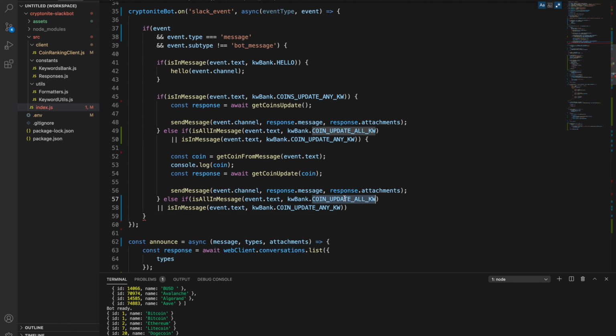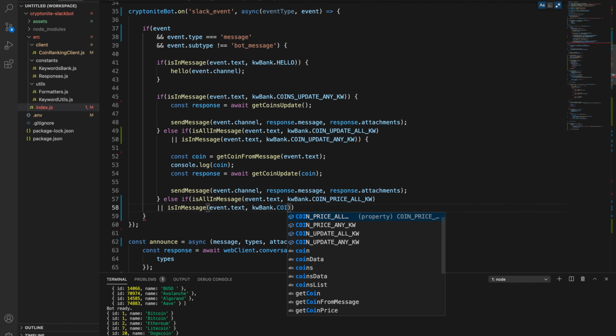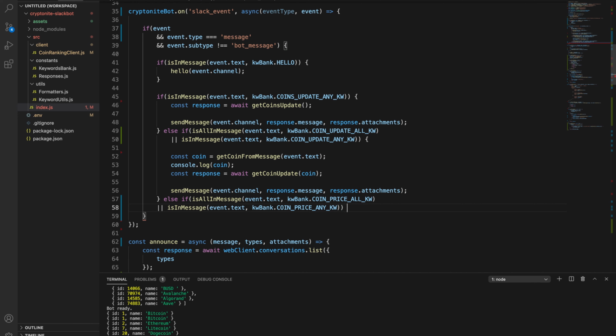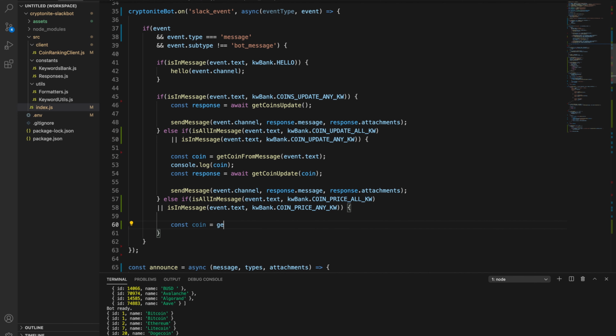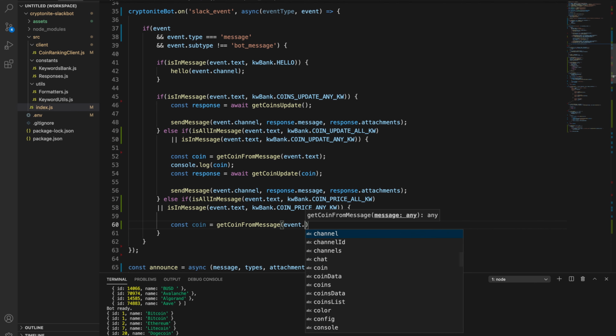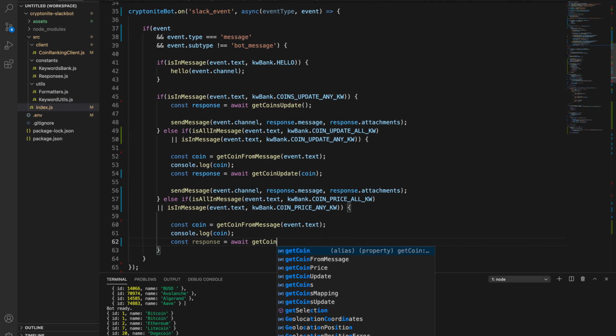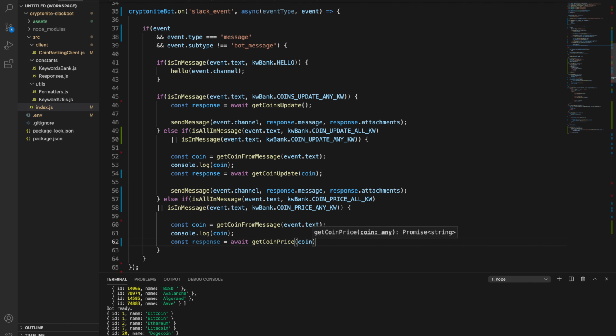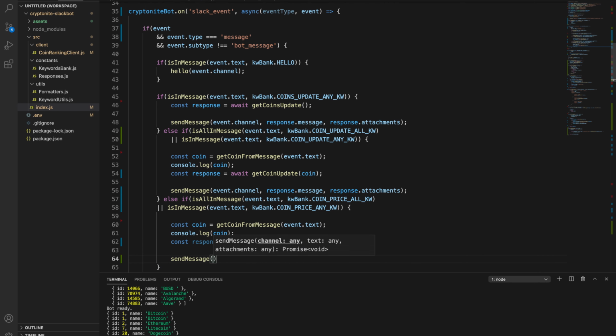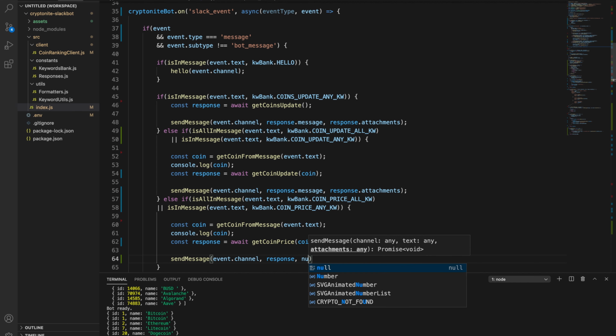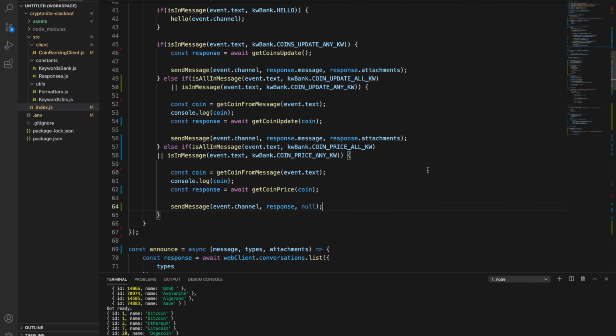Okay. Change that to coin price. All keywords, coin price, and keywords. We then extract the coin from the message. Let's call our function to get the price of the cryptocurrency. Send message, get the response. Let's have a no for attachments. Let's save our code again.